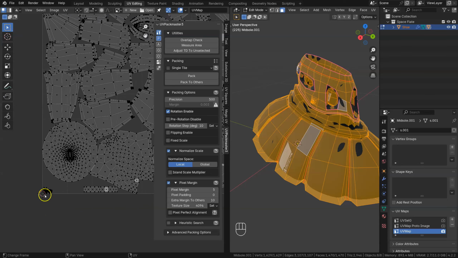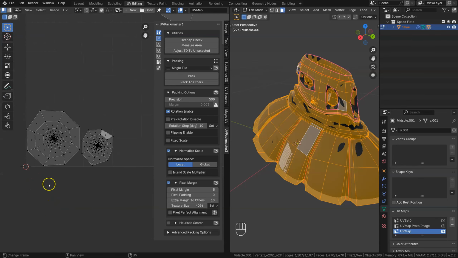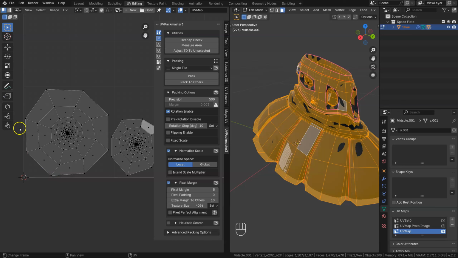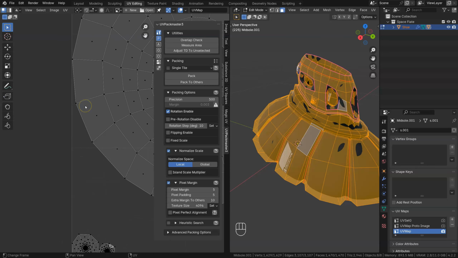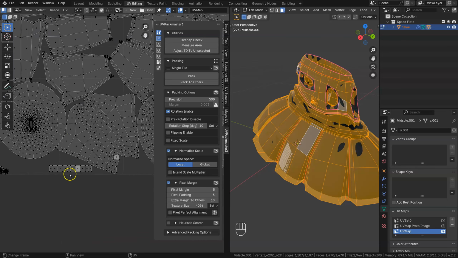And the other thing to look at here is that you'll note that it's quite close to the edge, but because we've got the pixel padding set to 0, we should have had pixel padding probably set to 5. It will make sure we've got padding around the UV, but it looks pretty good. It looks like it's packed it okay on there.